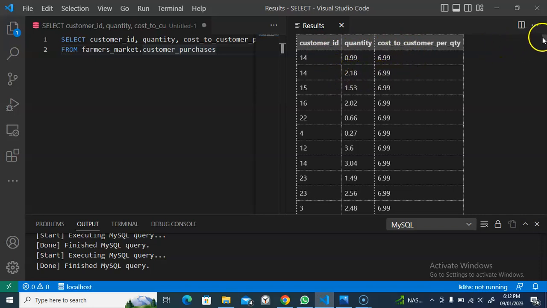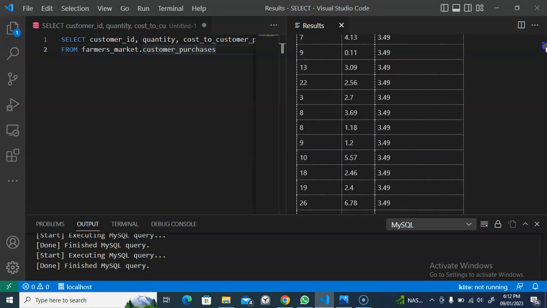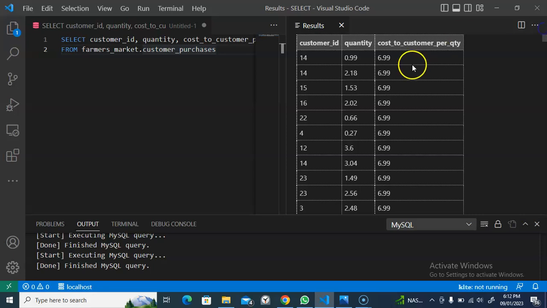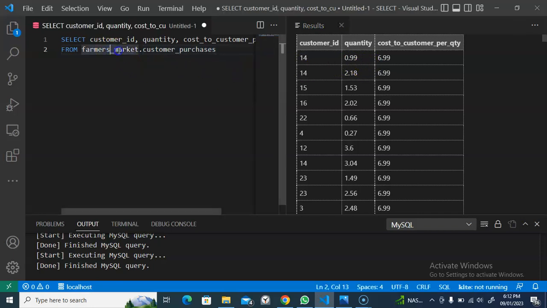And we have lots of rows for this, with some of the information in customer ID repeating. That shows us that some customers have purchased several times. You might be wondering why I put this farmers market dot customer purchases. It is because we are retrieving the information from the farmers market database.